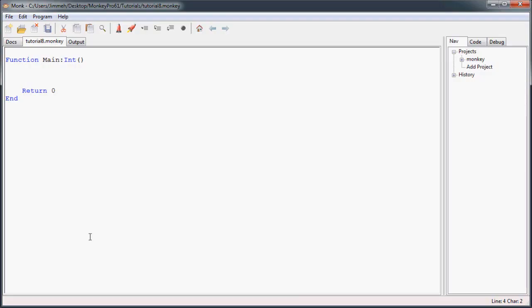Okay, so what Reflexion actually enables you to do is to access all of the aspects of the declarations you make in your code at runtime using the string representations of those declarations. Just let me show you what I'm talking about here.